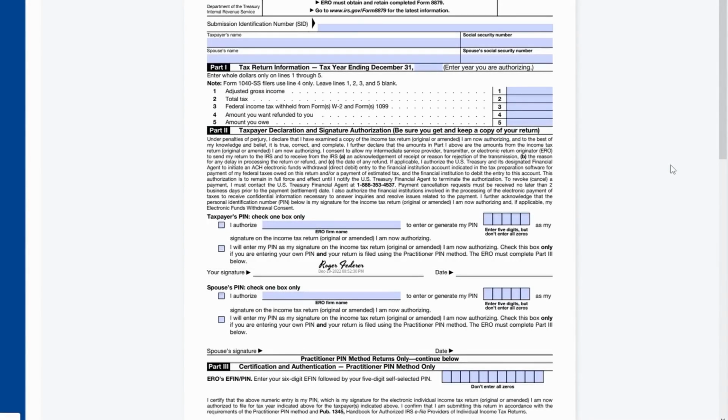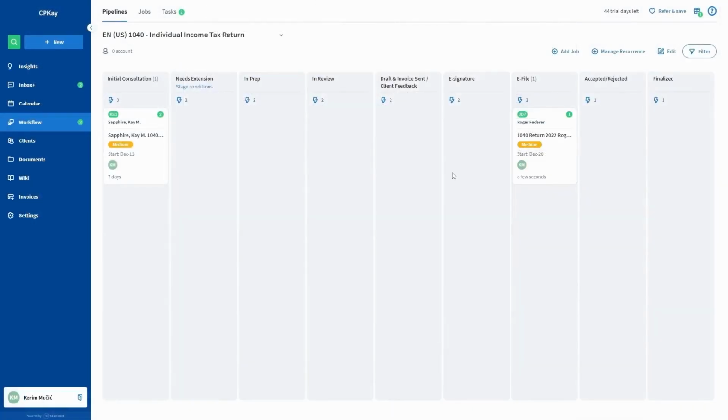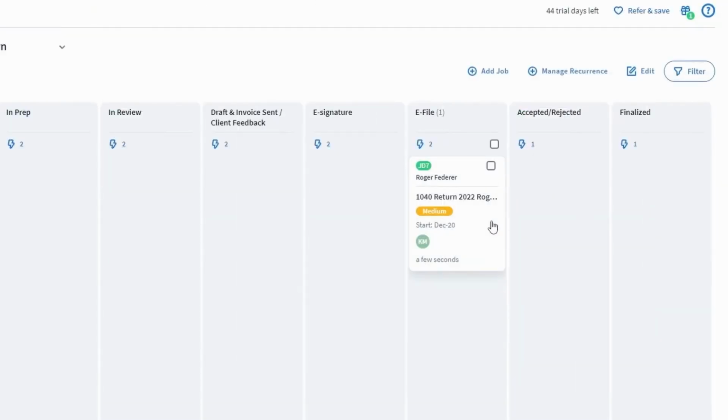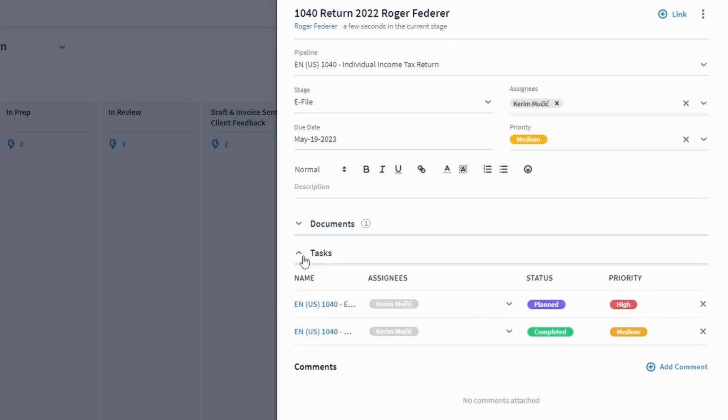After successfully signing the document, I'll go back to the firm view and you'll see that the job automatically moved into the next stage and a new task was once again created and linked to the job.